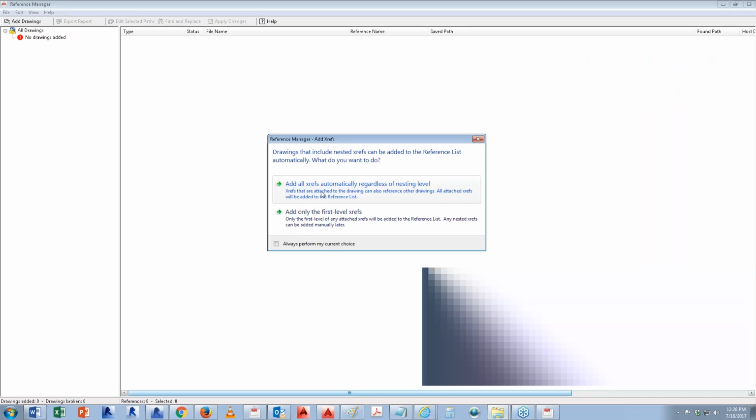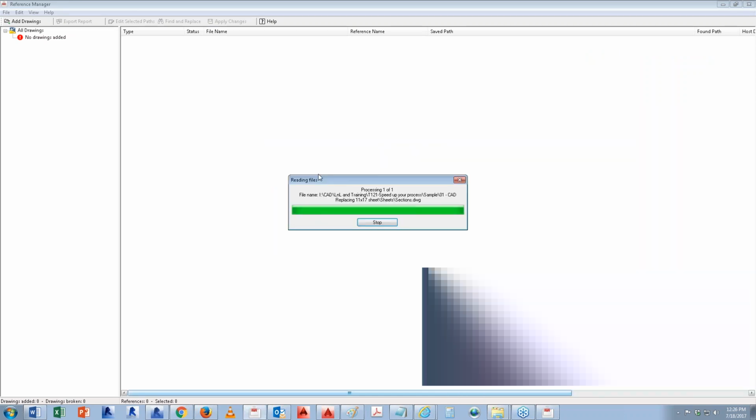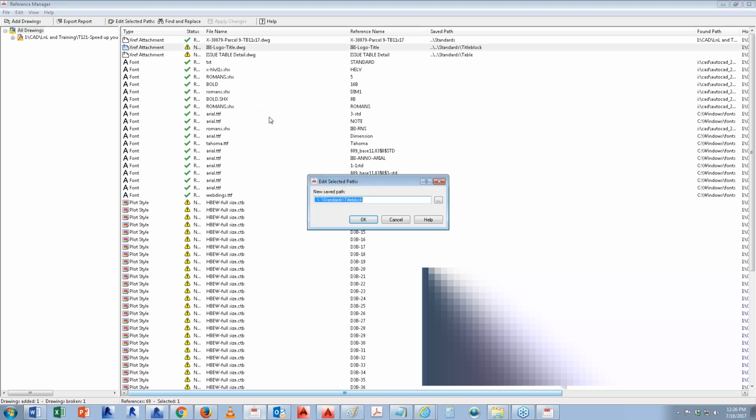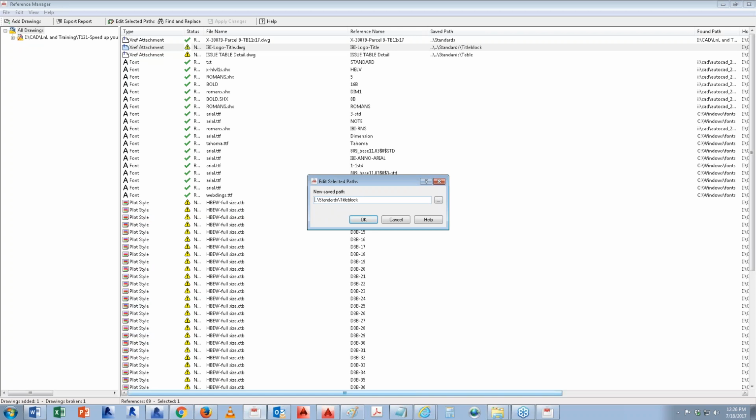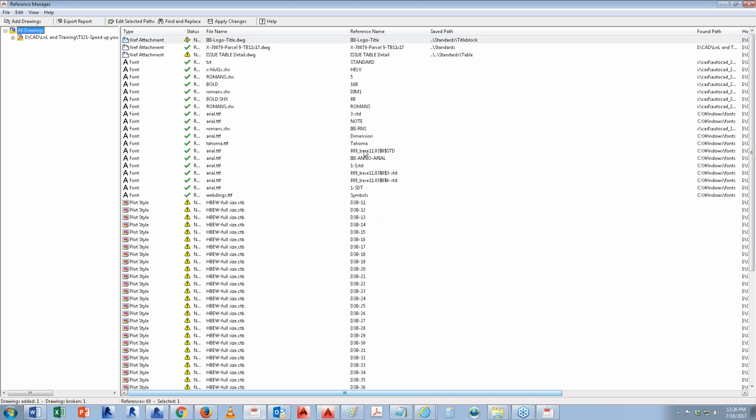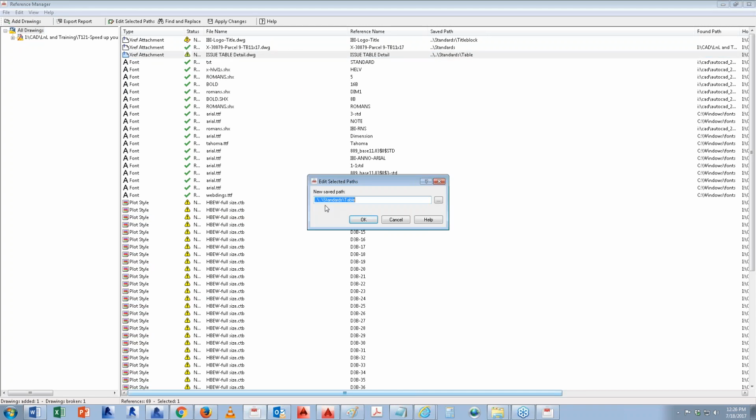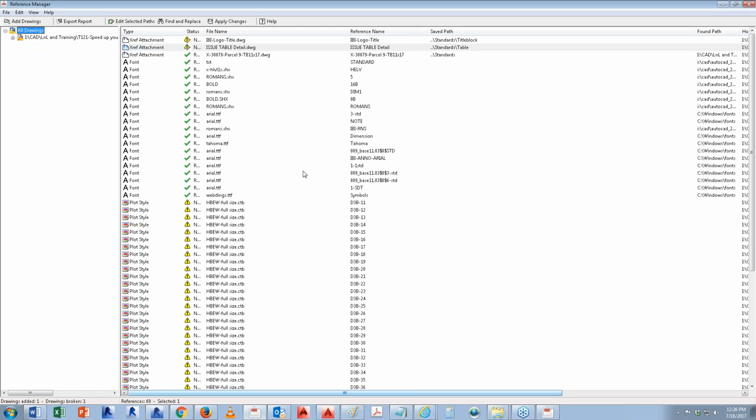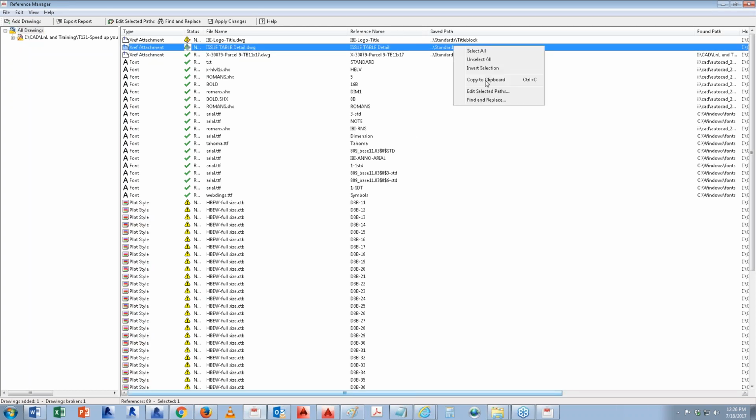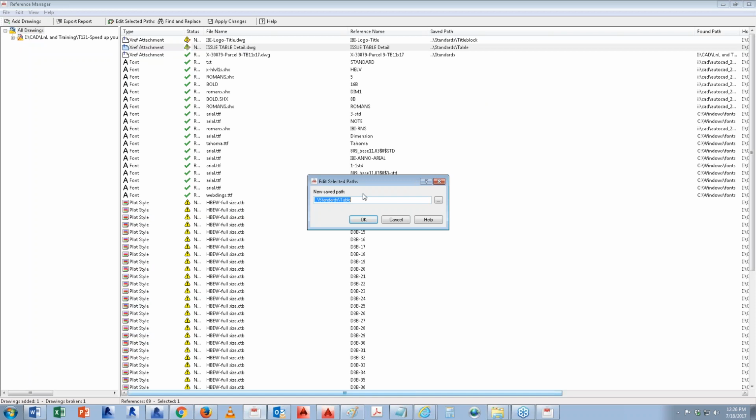Okay, so let's say I'm going to go back, only add first level. And this is where you're going to say, okay, edit that select path and just change it. I don't know why sometimes AutoCAD will not let me change it. It should let you change it. Table. Oh, I see. Get rid of that table.